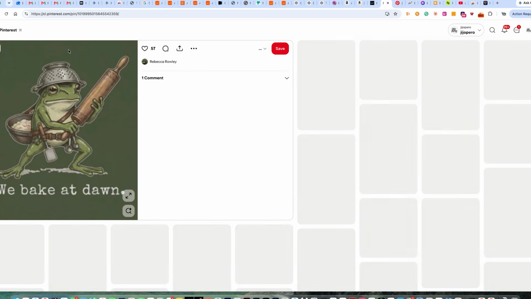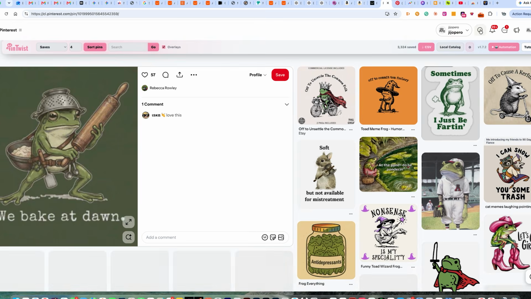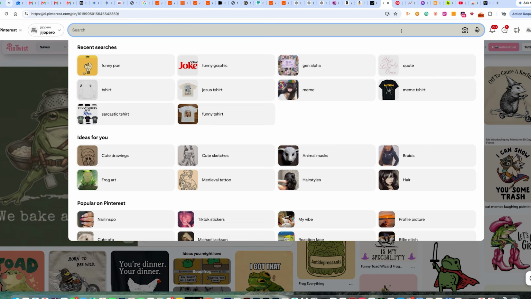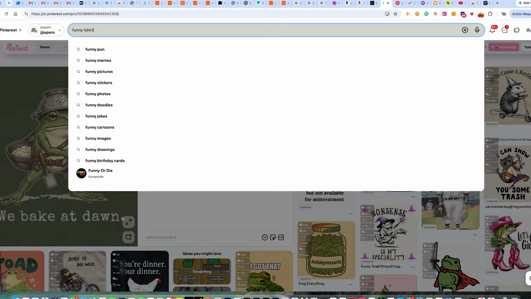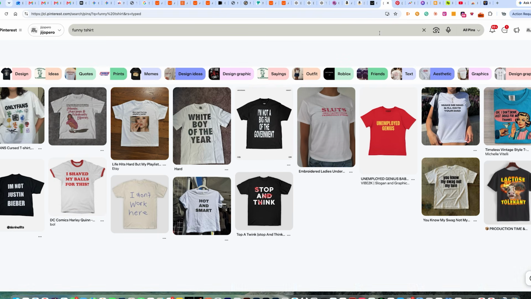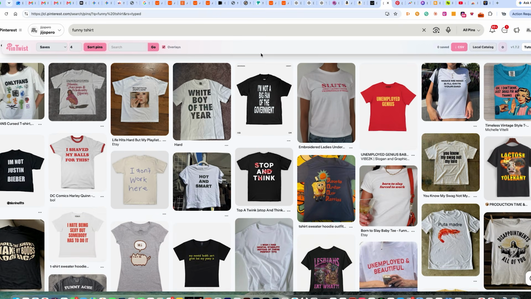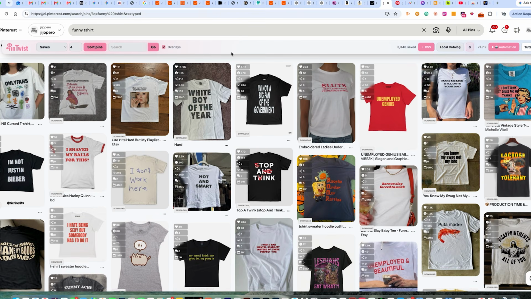First, I go to PinTwist, and let's say I want to find funny t-shirt, the most used keyword search. And here the Chrome extension is already loaded. It has a lot of buttons, but let me show you how I use it. Okay, I will show you the exact way I find niches every day.